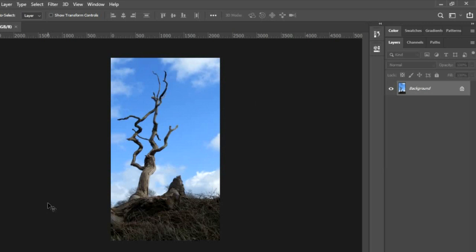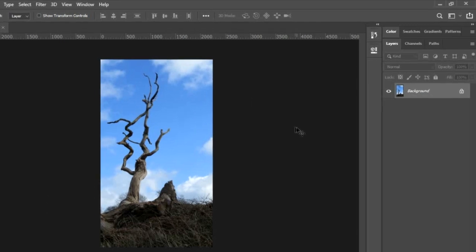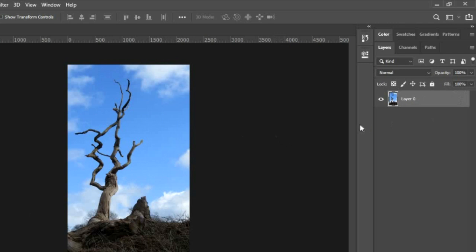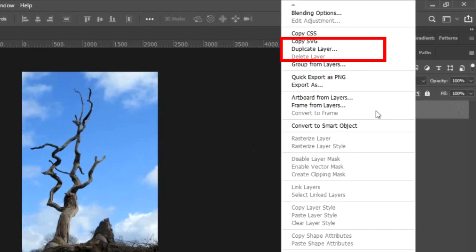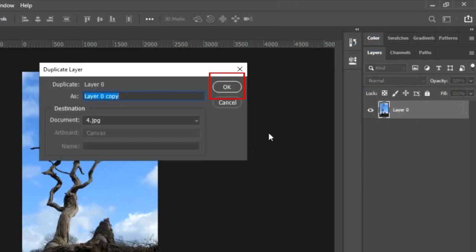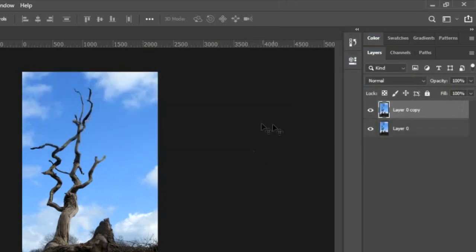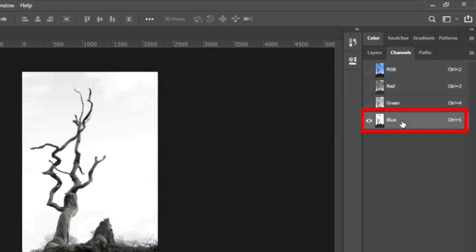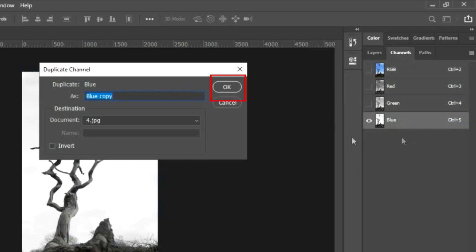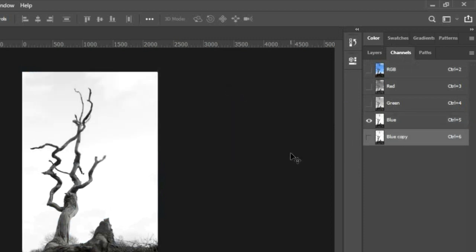Okay. It is effortless. First, you need to unlock this picture. Next, right-click on this layer and choose duplicate layer, then click OK. Hide the first layer, and after, click on channel. Right-click to duplicate the channel here, and after, click OK. Choose the channel copy.